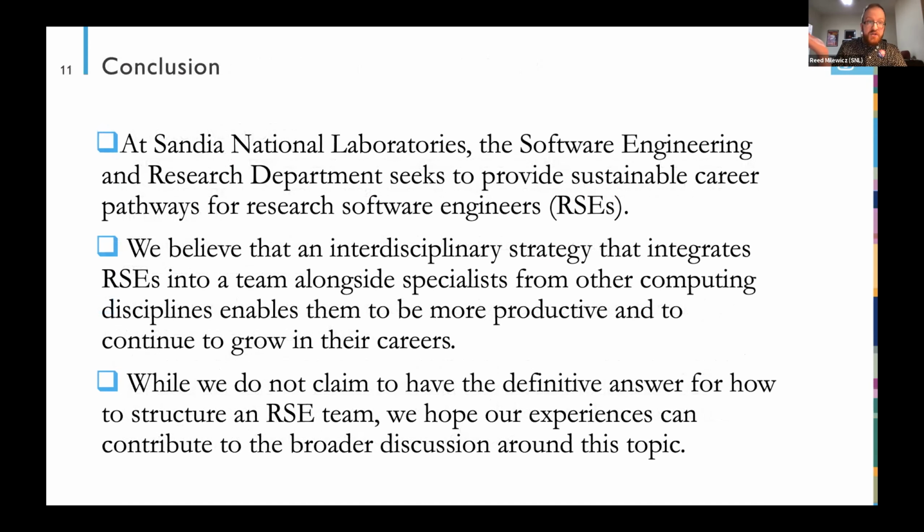So in conclusion, at Sandia National Labs, the Software Engineering and Research Department is seeking to provide sustainable career pathways for research software engineers. We believe that, at least in our context, having an interdisciplinary strategy works well. It's a strategy in which RSEs are integrated into a team alongside other specialists from other computing disciplines, and we're able to work together to be more productive, and that enables RSEs to continue to grow in their careers.